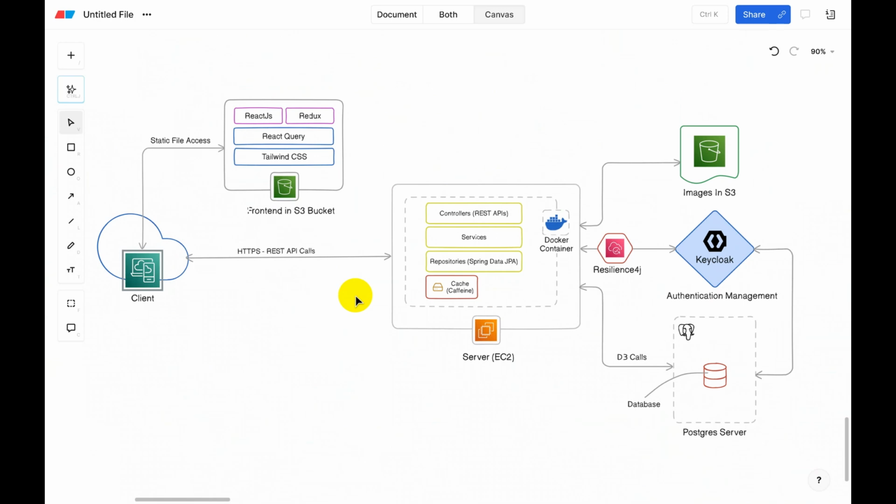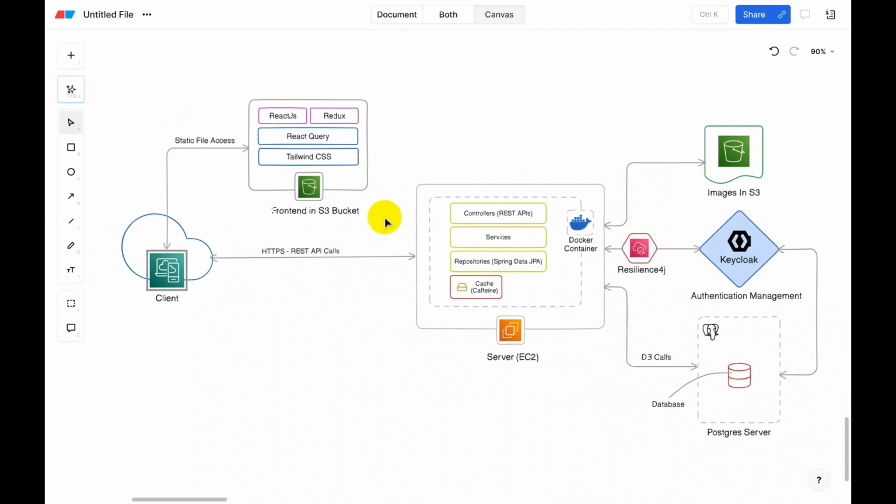This is the architecture of the entire project. On the client side, I'm using React plus TypeScript, not JS, and Redux for state management, and React Query for querying the database, basically for server-side state management and caching, and Tailwind CSS for styling. I'm also using Framer Motion for animations and many other libraries internally.